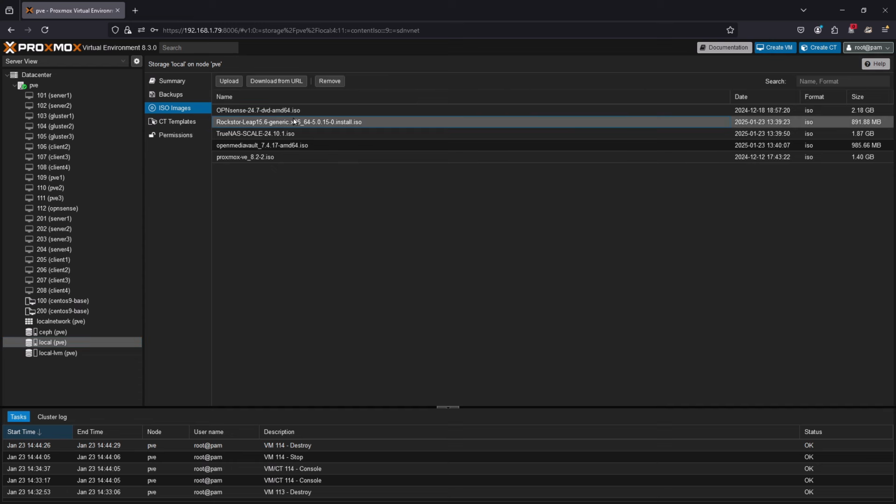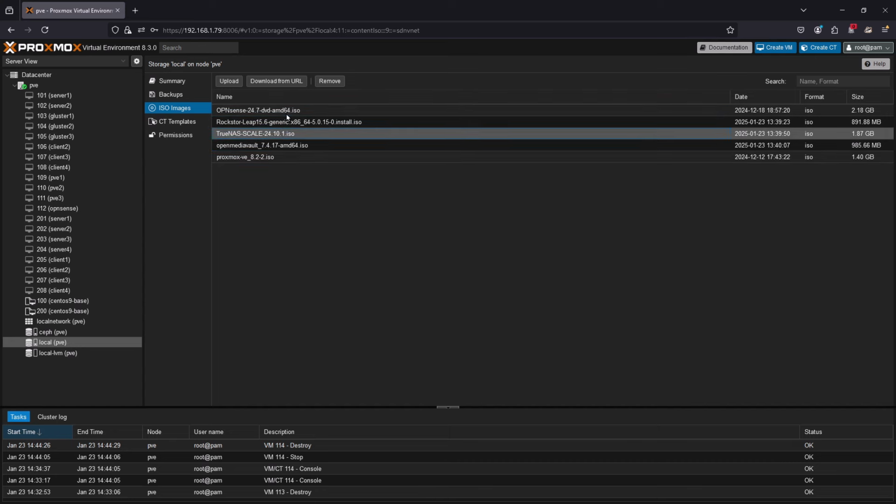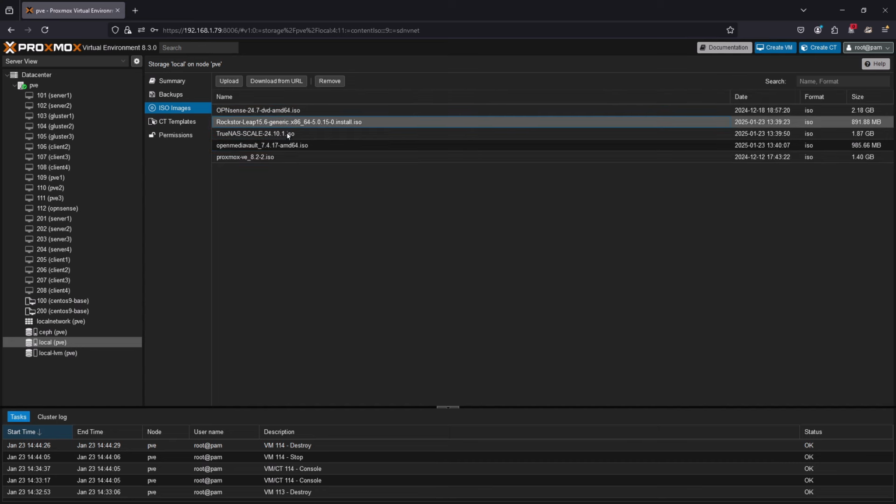I decided to go with Rockstor, TrueNAS, and Open Media Vault. I'm going to go with TrueNAS and Rockstor right now, and Open Media Vault is probably going to be a topic of another episode, simply because of the size and the time.